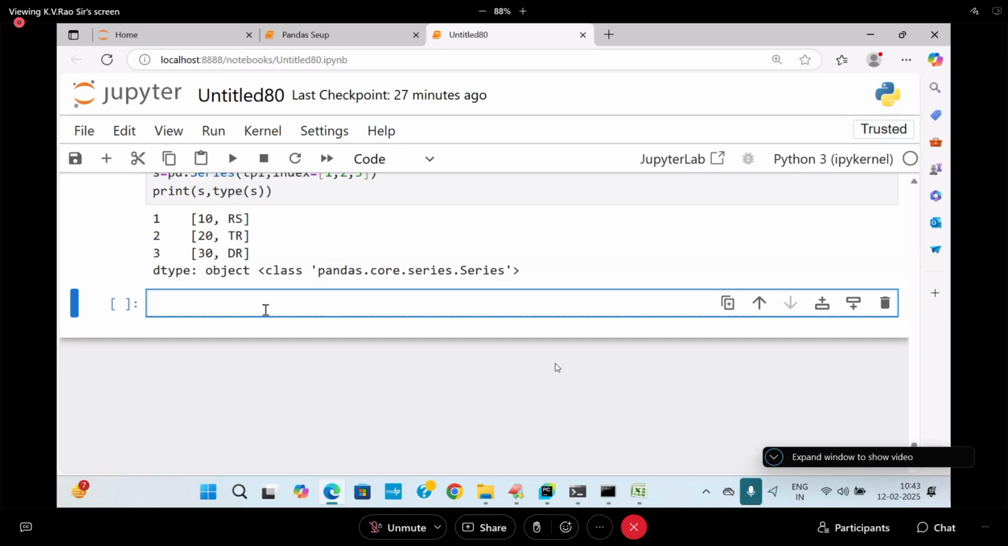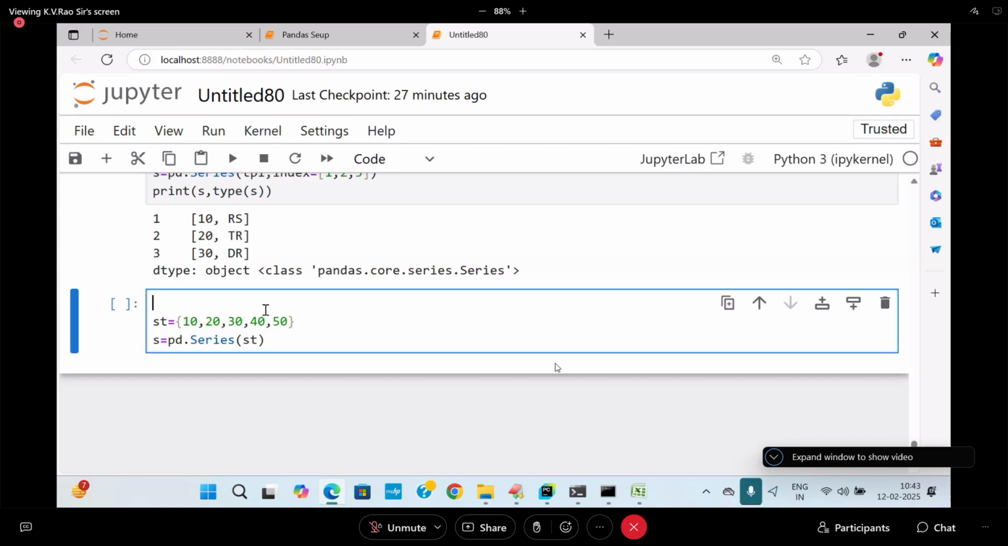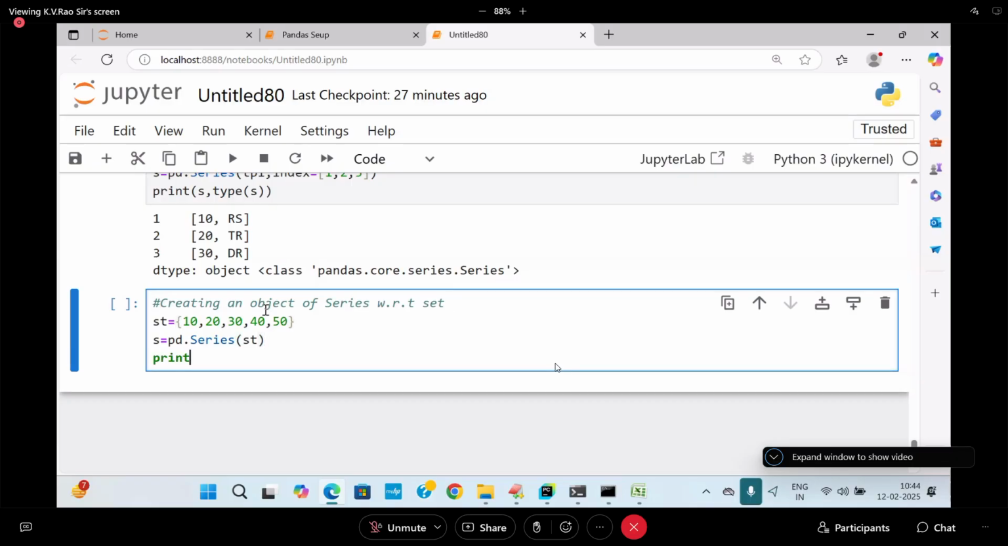Next, go to what? Set object I am going to create. St is equal to 10 20 30 40 50. Come on, pd.Series of St. Creating an object of series with respect to set, which is not possible. Print of S comma type of S. This is not possible. Why not possible?